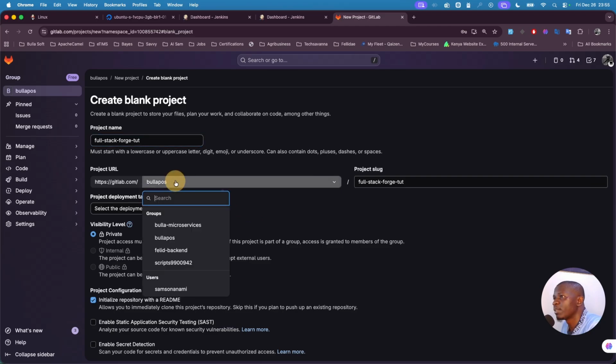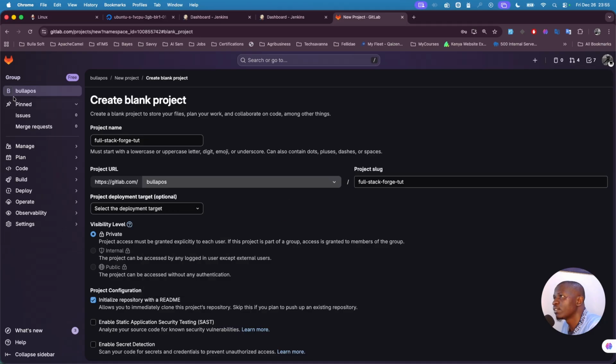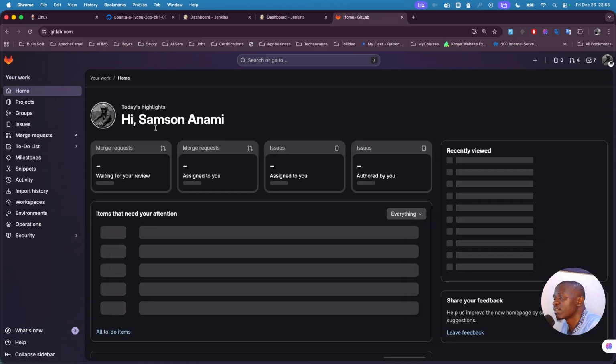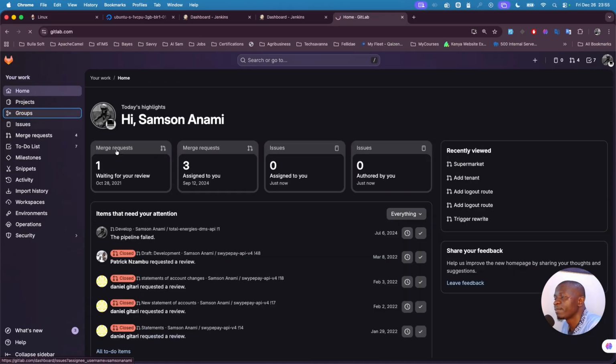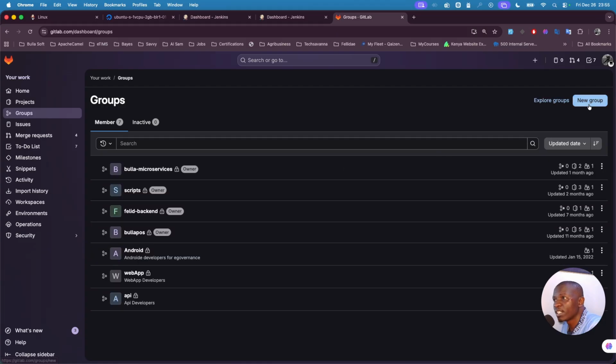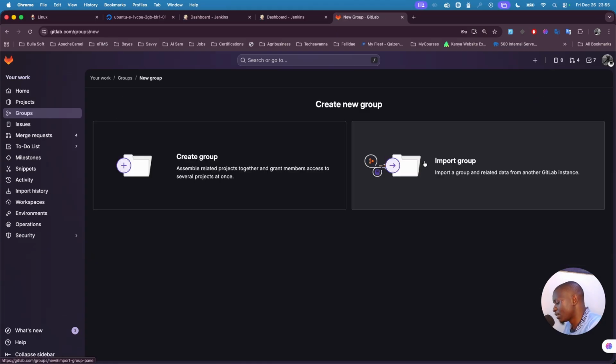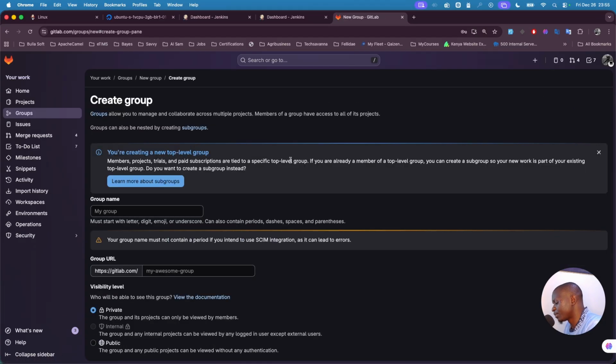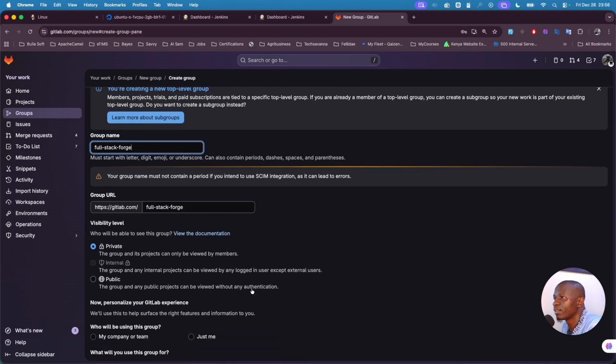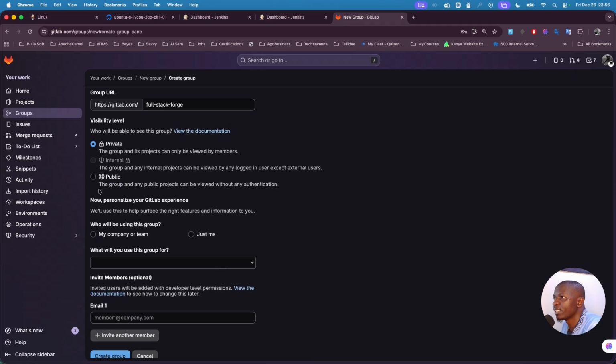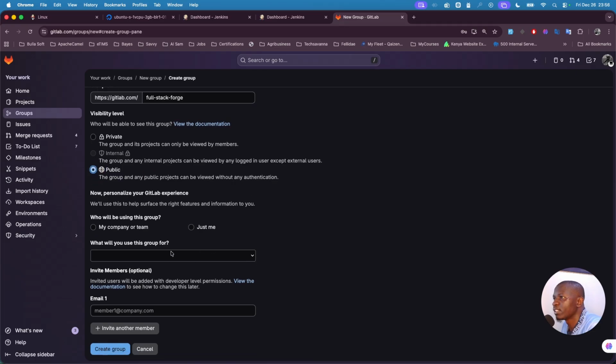Don't know if I have a playlist here. Full Stack Forge I don't have. So I can just simply create first a group because I wanna be organized. I'll just come to groups and then I'll create a new group here called Full Stack Forge. I'll just say create this Full Stack Forge group here. I can create that and then just keep it public.